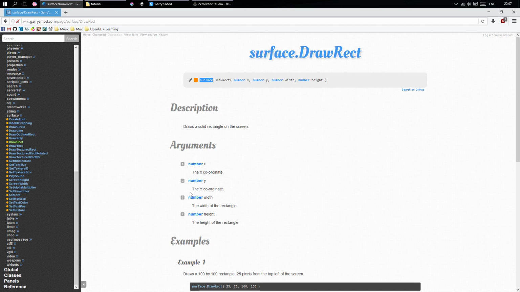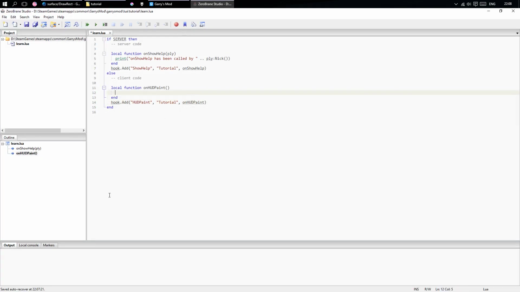Number, y, the y-coordinate, which we start at. Number, width, the width. Number, height, the height. Well, let's draw a nice rectangle. In fact, let's spice this up before we even get started.